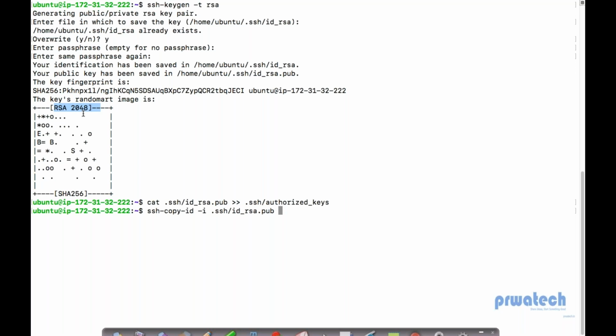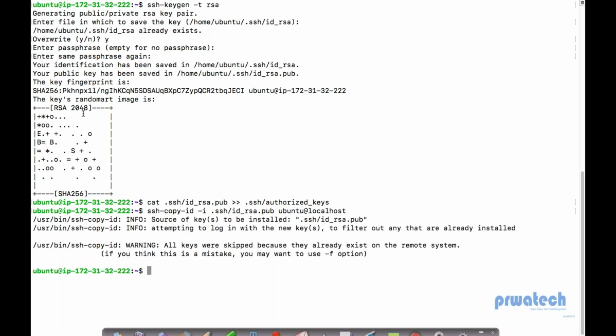What this MD5 or RSA thing does is, even if I am designing one encryption key, I cannot read it directly. Every time it creates a new key, so only the system can understand it. Humans cannot understand it. That's how this encryption key is generated. So .ssh/id_rsa.pub. What is my username? My username is ubuntu, and I want to bind this with my hostname, which is localhost. So this is the last one.